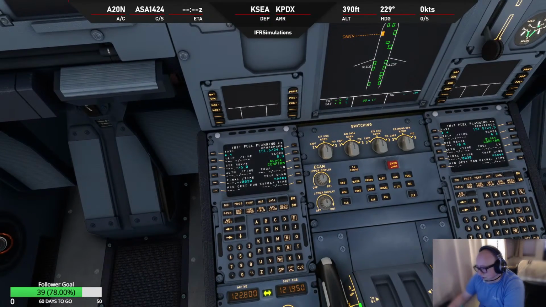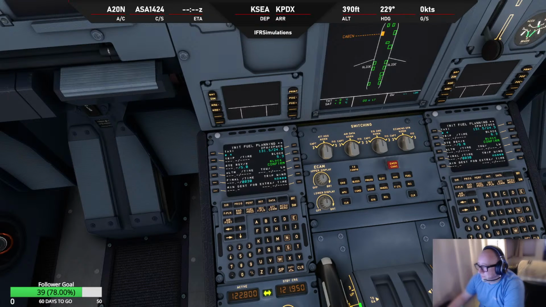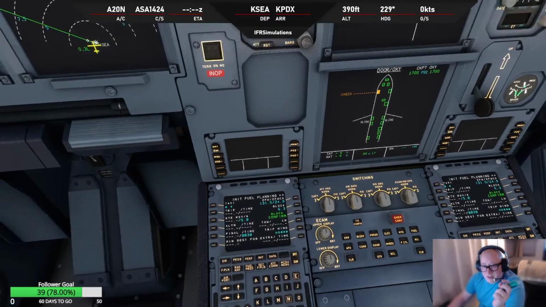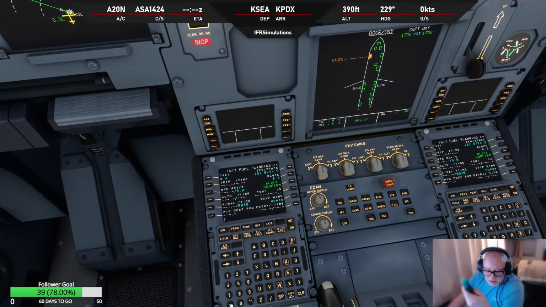Let me just check the chart here. Get rid of that. I gotta make sure our block fuel matches. See, that's even off a little bit too. Well, we're not going too far, so it's not like we're gonna run out of fuel. We have 7.9 or 7,920 pounds on board. So we're gonna go ahead and put that in the box like so.